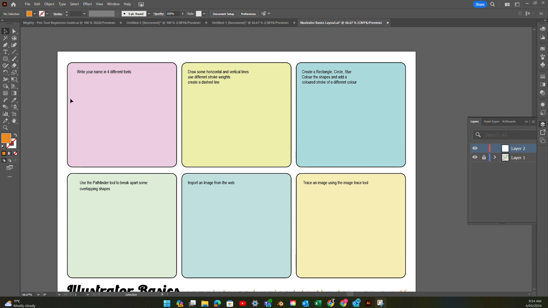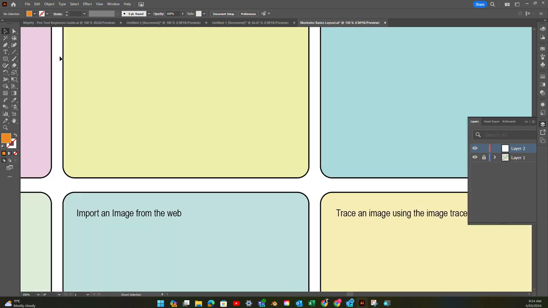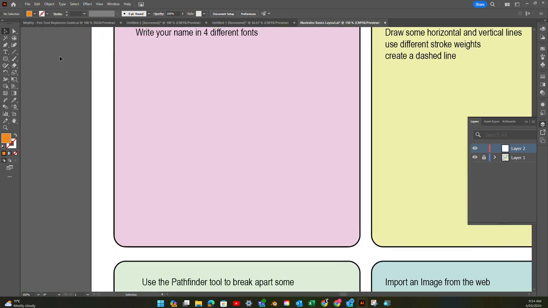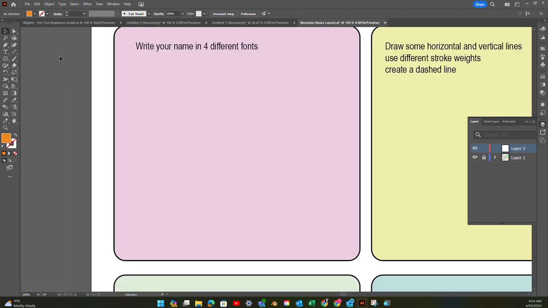Each of these, I've got them set up so that you can zoom in on them and then you just basically follow what it says. So I'm just going to zoom in here a little bit. Let me just zoom in here. So I'm just using my control plus and minus. So the first one we can see here is write your name in 4 different fonts.